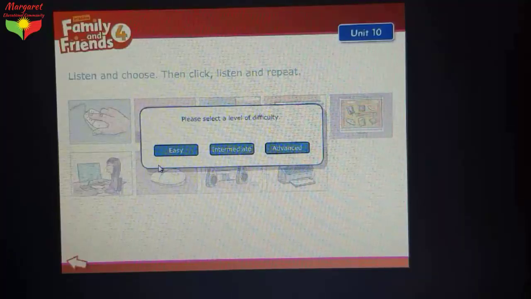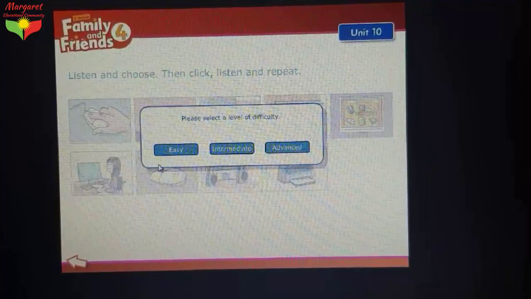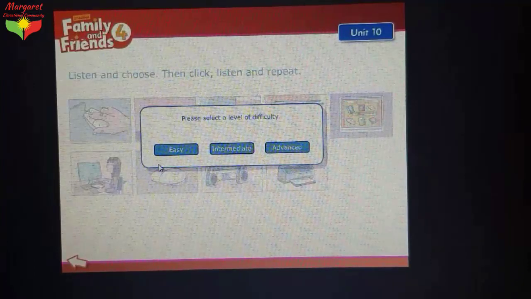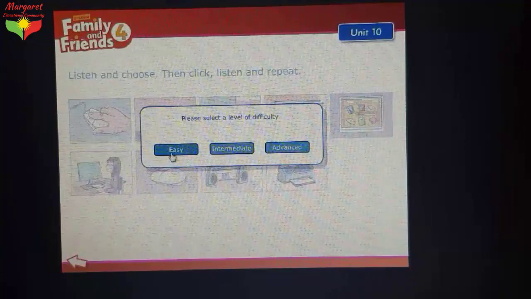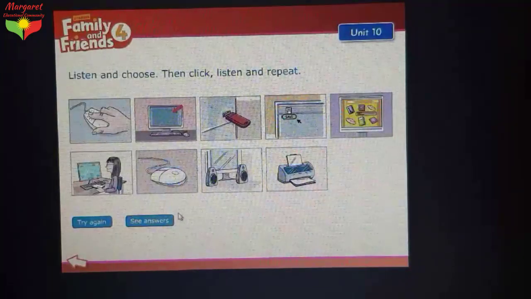So my lovely students, before watching the story, let's practice the vocabulary that we learned. Here we have this activity, so let's do it together. So now let me click on easy. Save a document. This is save a document.